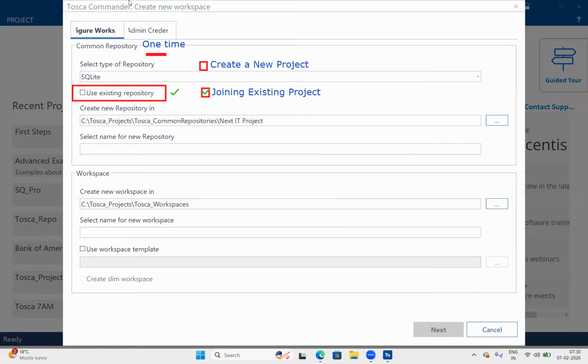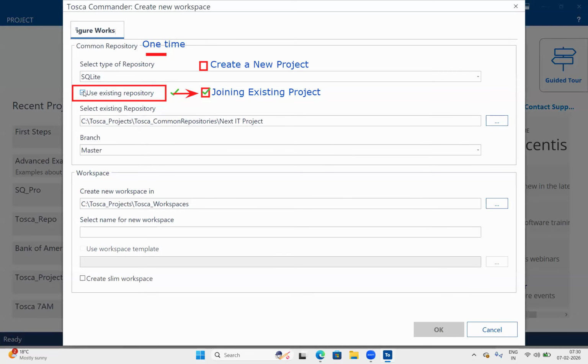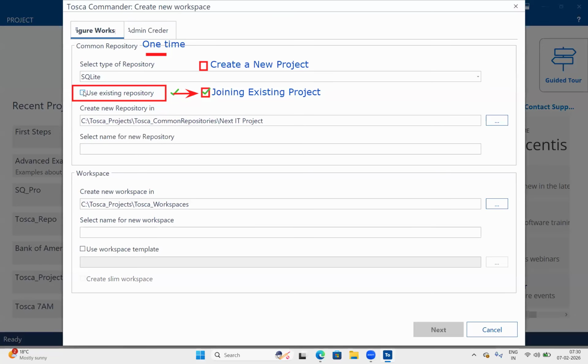So Anusha, in real time, which option do we choose here? Join the existing project. Exactly, because this project is already developed by the test manager or client. They do the setup. So if you are trying to join the project, always make sure to enable this feature, the use existing repository option. Clear? Yes.